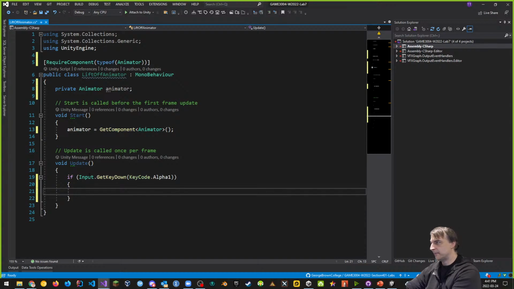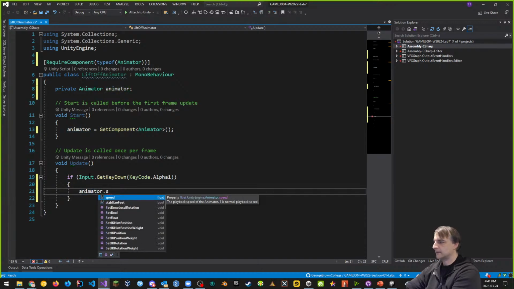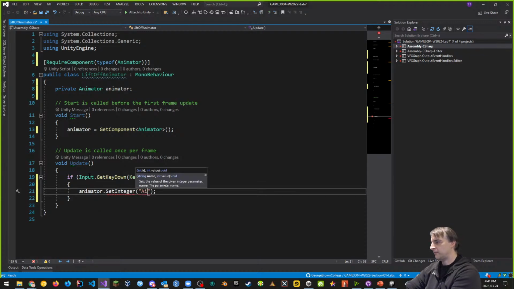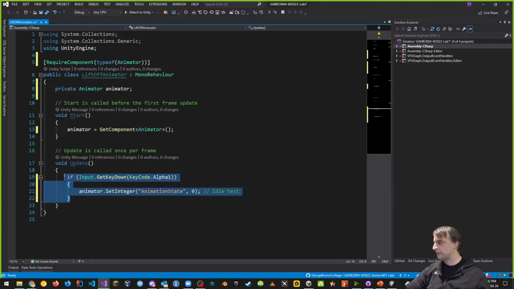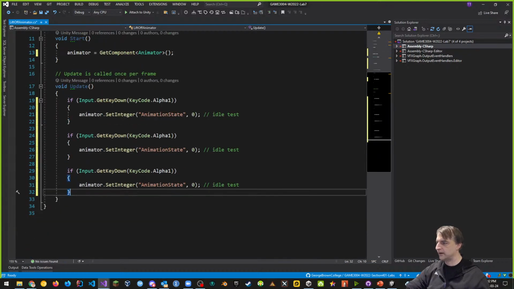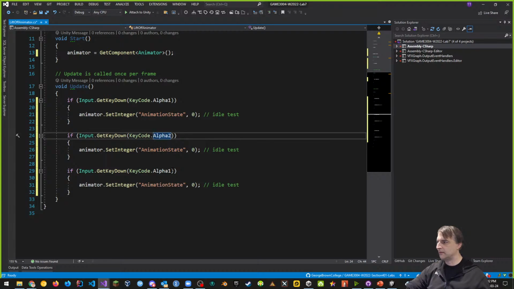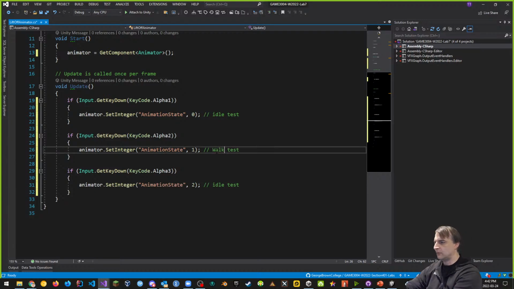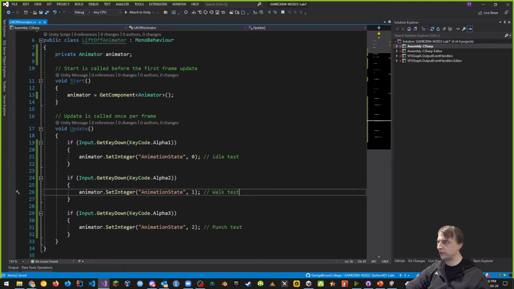I want to say animator dot set integer animation state to 0. And this will be our idle state, idle test, right? And we'll do a couple more of these for now, just to test that we can go from one state to the other state, right? So this will be alpha 2. So the 2 button and the 3 button will give us the 1 state and the 2 state. The 1 state is a walk, and the other one is a punch. These are the different things we can do. So just testing to see if all this works with the animator.